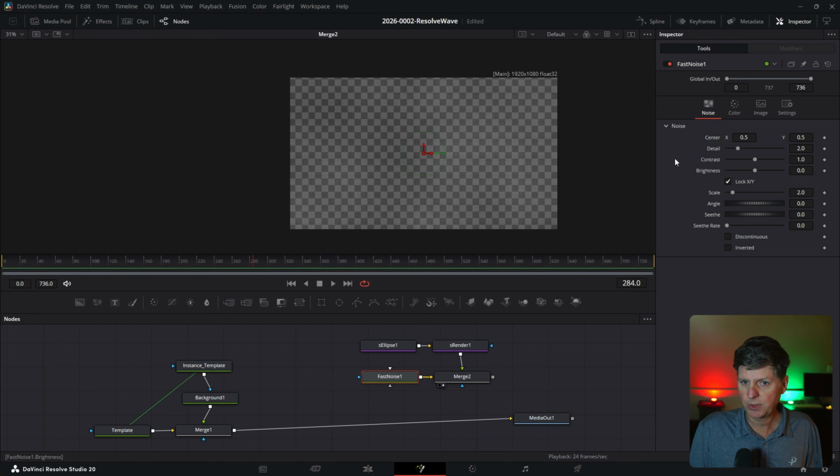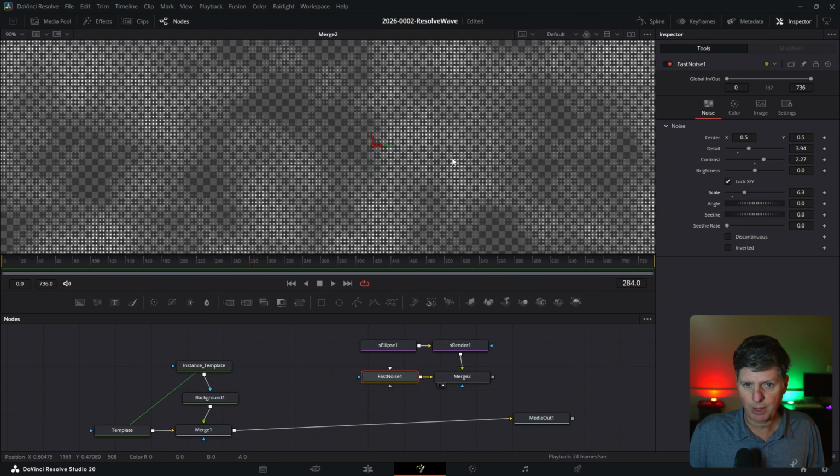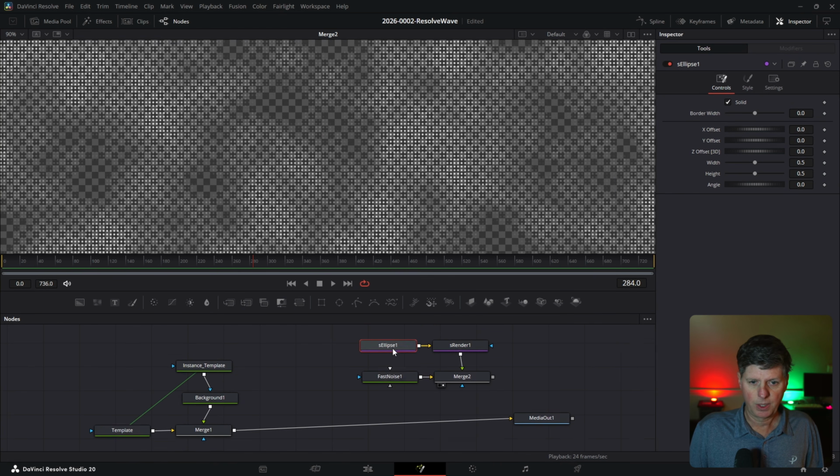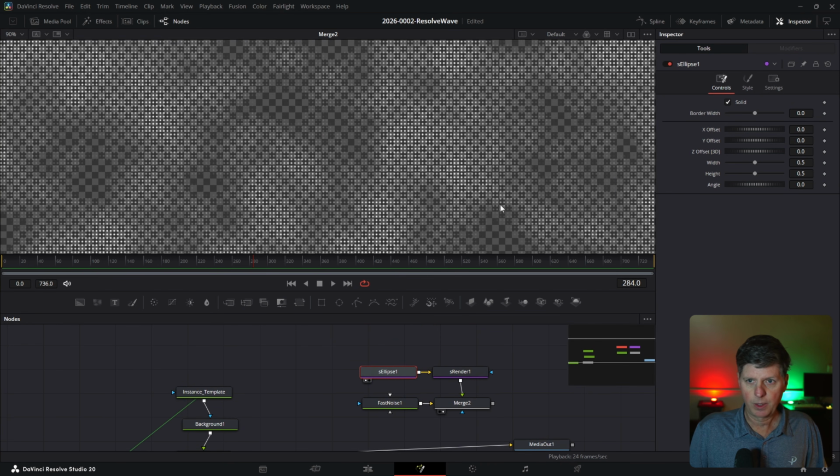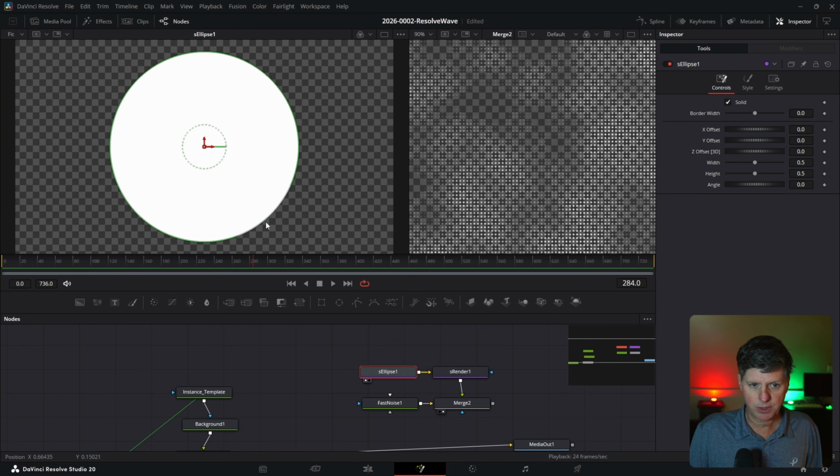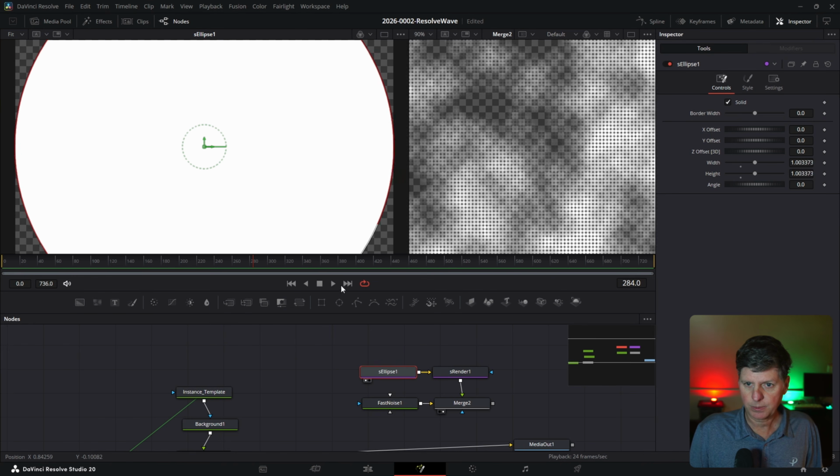So let's go to the fast noise and we can adjust the detail a little bit, definitely adjust the contrast and the scale. So now we kind of got a nice dot pattern, and we can click the ellipse. If you want to adjust the pattern, we can adjust the dot size right there.